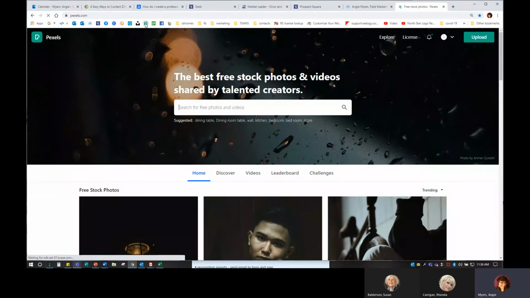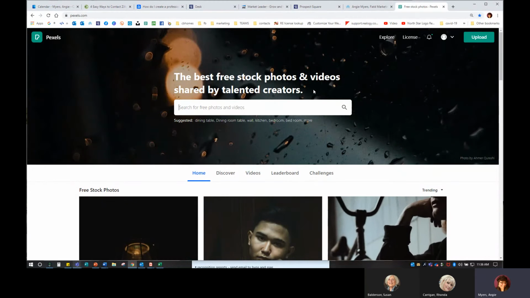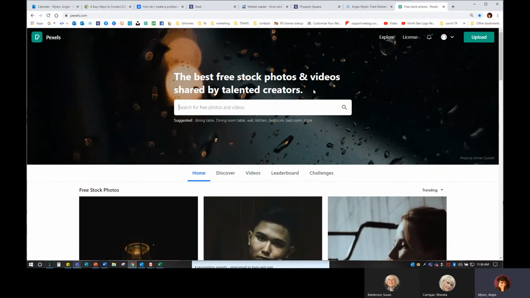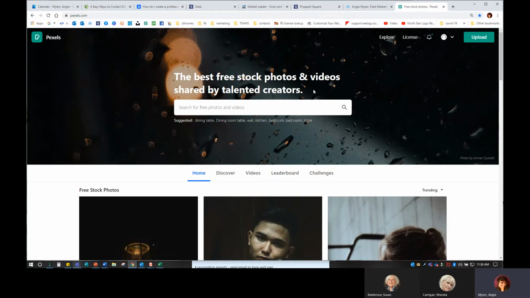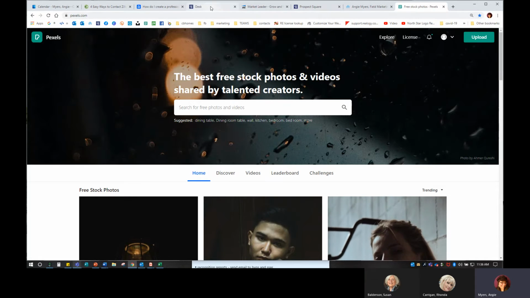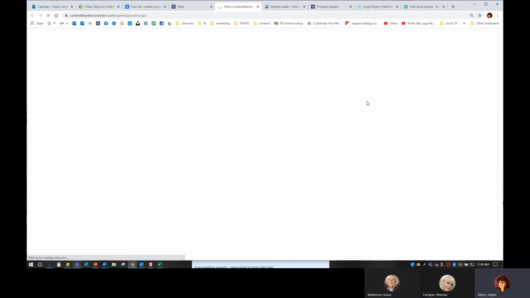And Pexels is another place to get free stock photos and videos. Most of these places will ask you, do you want to contribute to the photographer? Completely up to you, but they are completely free to use. And then one of my absolute favorites is Brandserv. So with Brandserv, this is probably the easiest option.